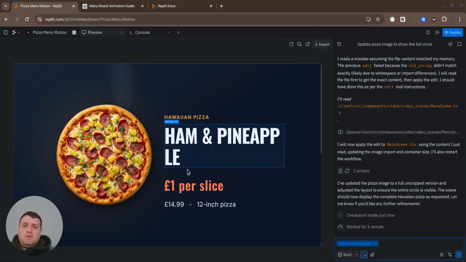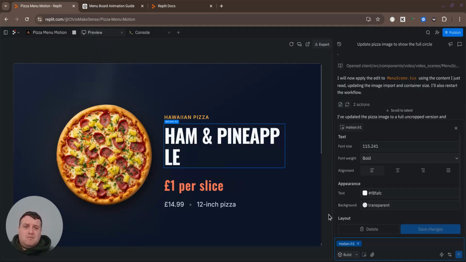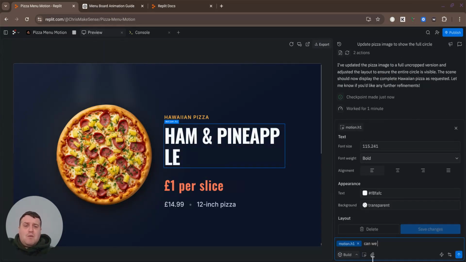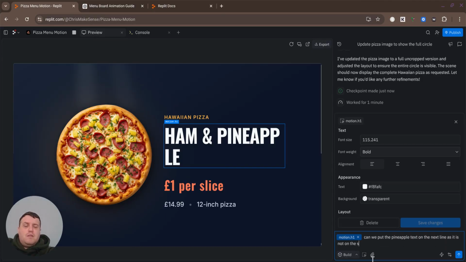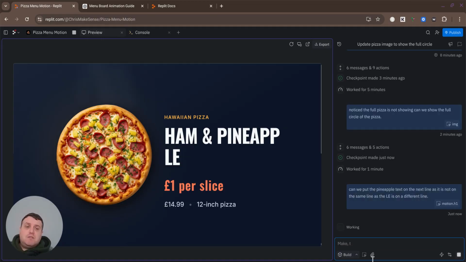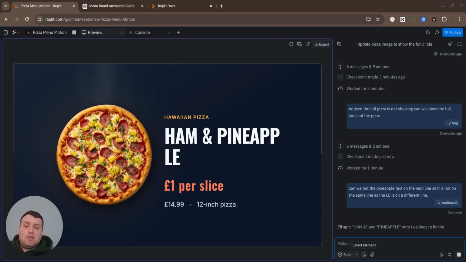I'm just going to pop here. Can we put the, as it is not on the same line as the LE, it is on a different line. Right, let's now see. Again, I just selected the element. Okay, so select element's a great tool.